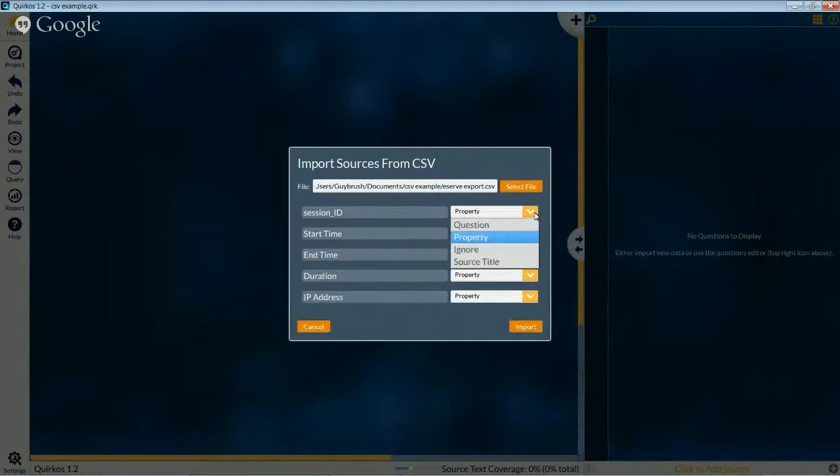So for example, the session ID here has a guess that that's going to be a property which is unique to each source. And a property is usually a numerical or discrete piece of data, not an open-ended piece of qualitative data. So that's right. But you've also got the option here to turn it into a question. So that would be for open-ended questions, or to ignore it, or to set that as the source title.